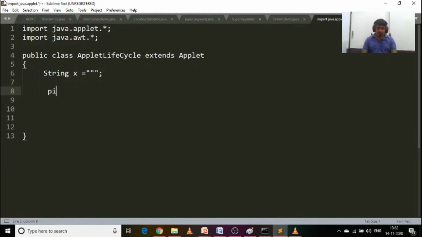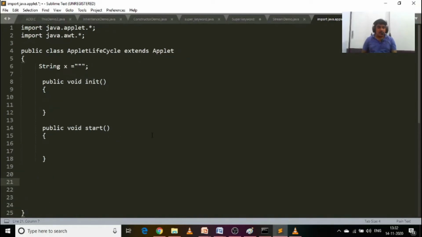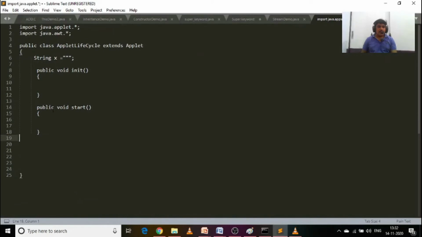Now, as I said, there are some predefined methods in the applet lifecycle, and I will now override all those methods. Coming to the first method: public void init method, the initialization method. And one more method, public void start. These are all predefined methods from the Applet class. I'll do one thing, I'll decrease the font size. Okay, fine. And now I'll go for one more method.